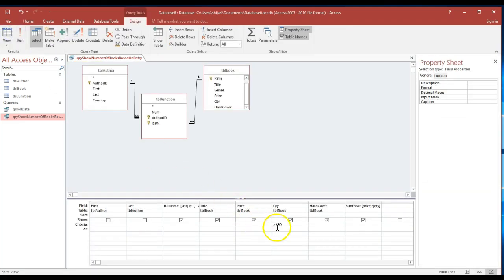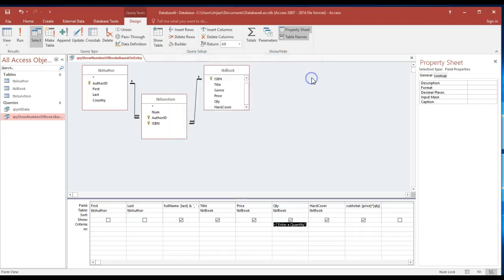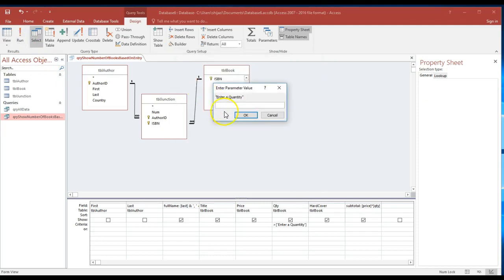And instead of being confused about what we want, let's go ahead and create a parameter query, which is going to start with a bracket. Then I'm going to put the message that the person is going to see, enter a quantity, and close the double quotes and close the brackets. And here we go. And if you run it, you could choose whatever.